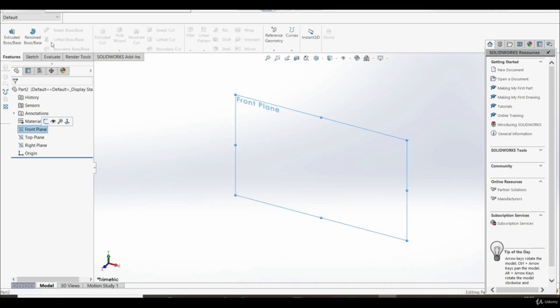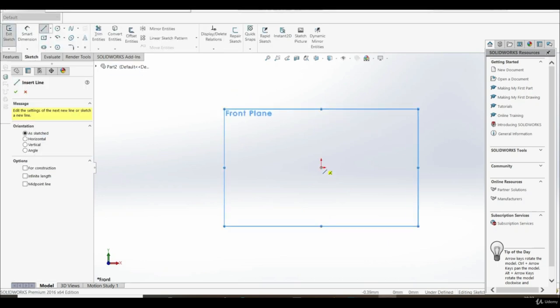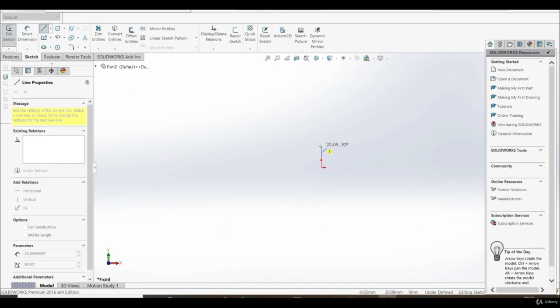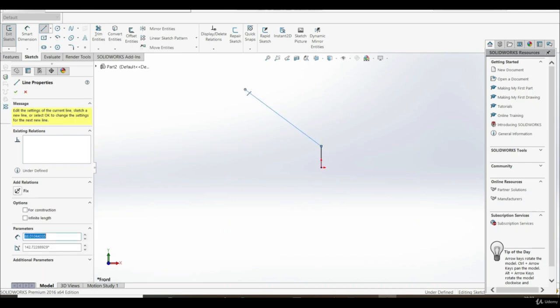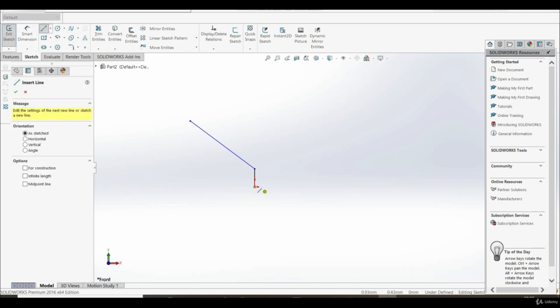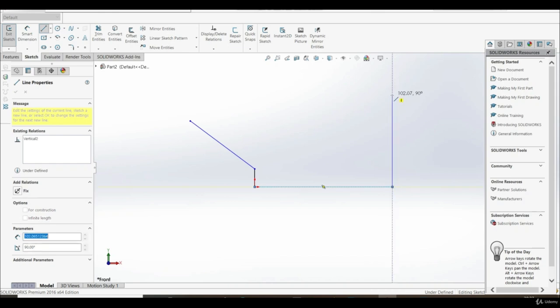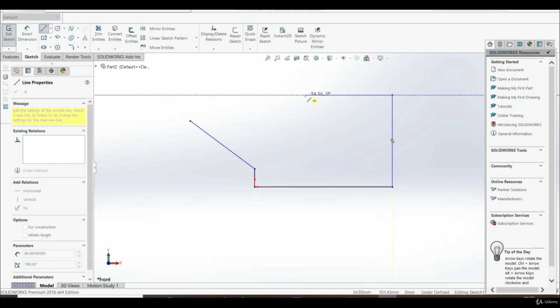Let's choose front plane. Let's create a sketch. So let's start with a line. Let's create a line here. So here we have 25 millimeters. Then we have this line here, like this. Then here we have a next line. We have line from the origin here. Then we have a vertical line. And then we have horizontal line, something like this.